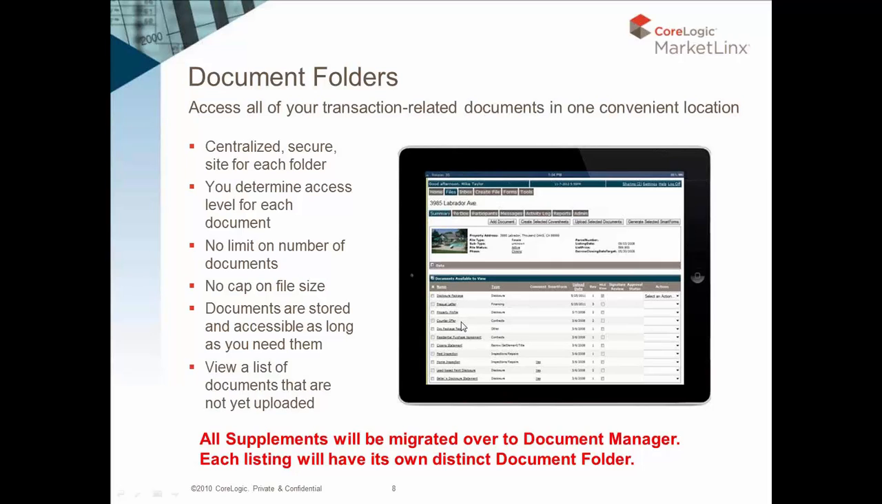Okay, it's a centralized, secure site for each folder. You determine the access level for each document, who can see it, who can't see it, who can upload that document, who can't upload that document. There's no limit on the number of documents.